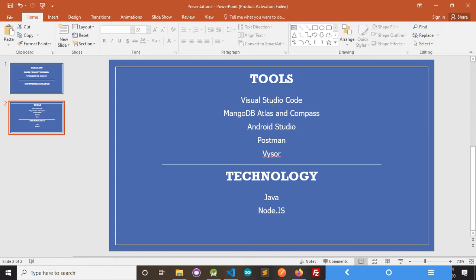The fourth tool which I have used is Postman. I use this application to test the API and to check all the methods such as get, post, and other things. The fifth one is Visor. As in my third video, I talked about Visor, the application which helps you mirror your cell phone screen on your computer screen. So this is my fifth tool which I have used in my fourth assignment. Now let's talk about the technology. The first technology is Java for backend code and Node.js to create an API. So these are the tools and technology which I have used in my application.